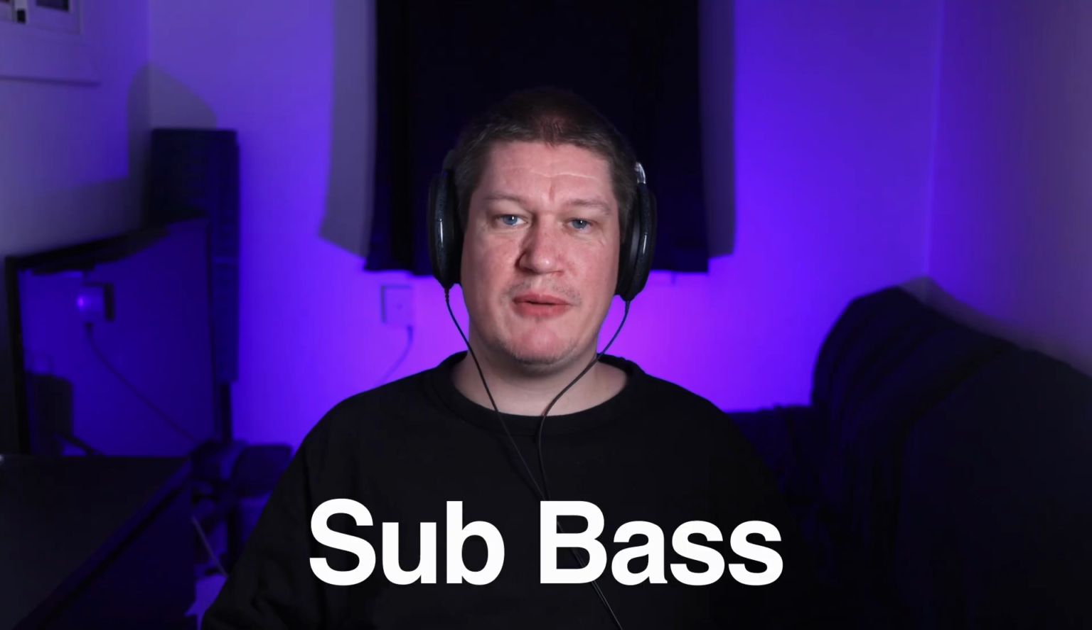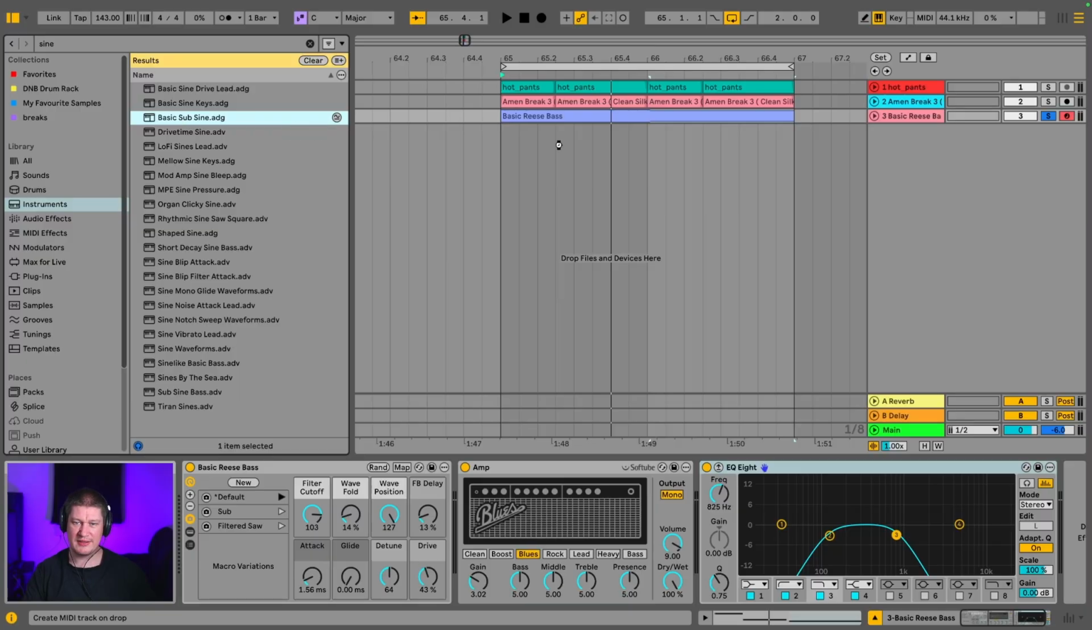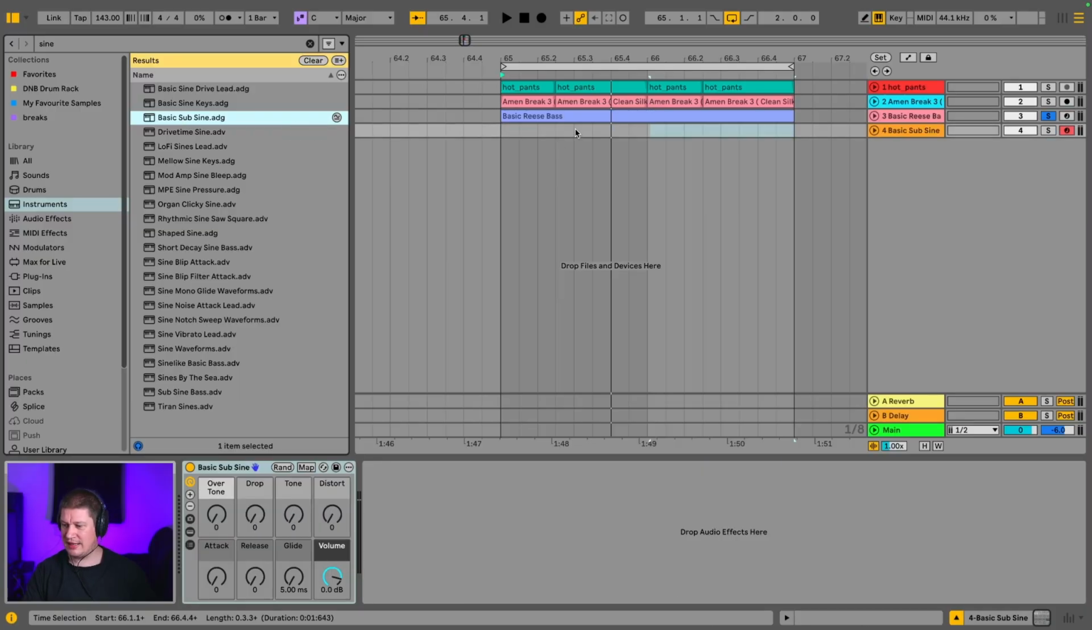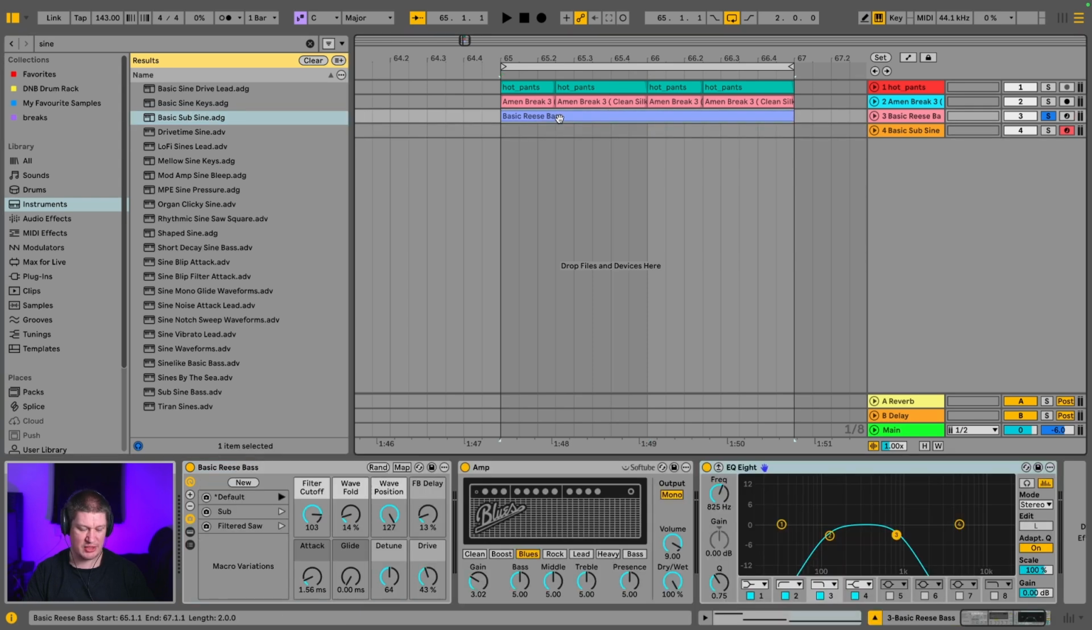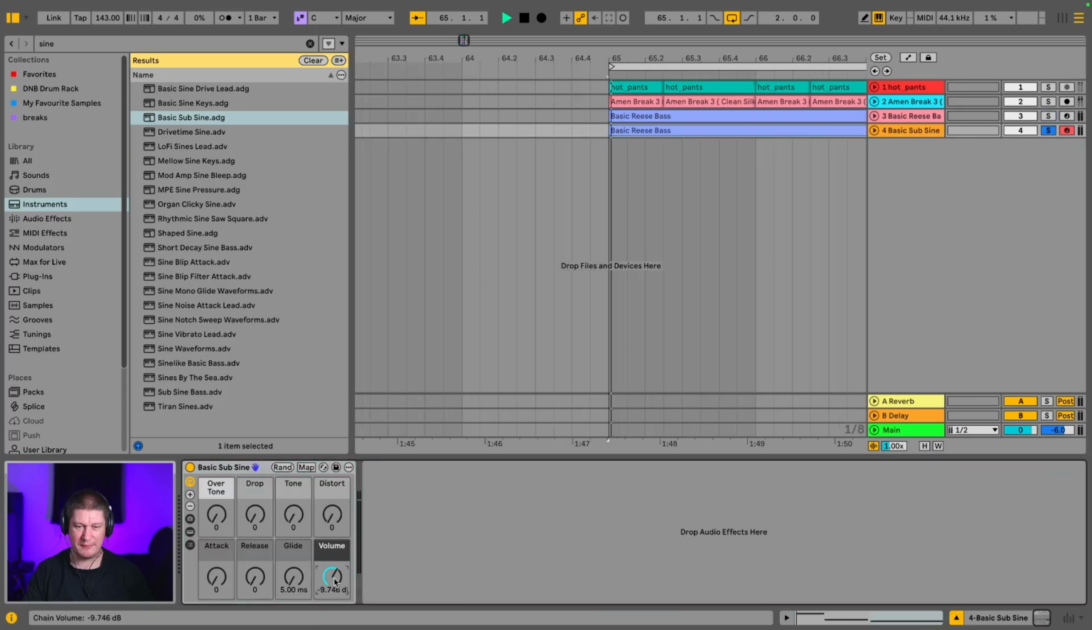In addition to our mid bass, we're also going to need a sub bass to layer underneath it, and luckily for us, Ableton has the perfect preset for that as well. If you type in sine into the search, I'm just going to use this basic sub sine. It's actually going to be using the same notes as the Reese, so I'm going to cheekily grab that clip, hold down Alt and drag the clip to the next track. I'm going to solo this and see how it sounds.